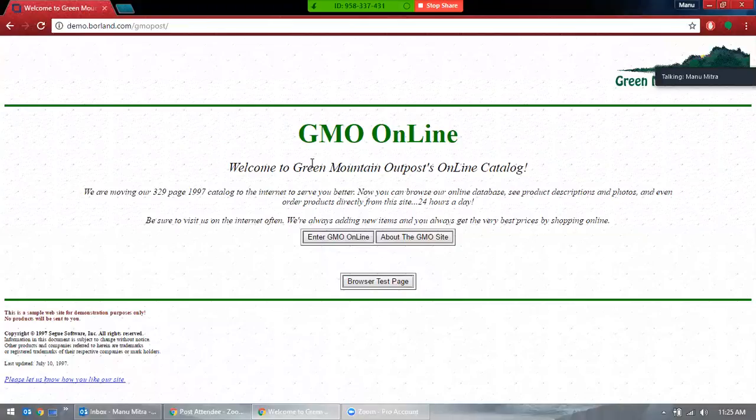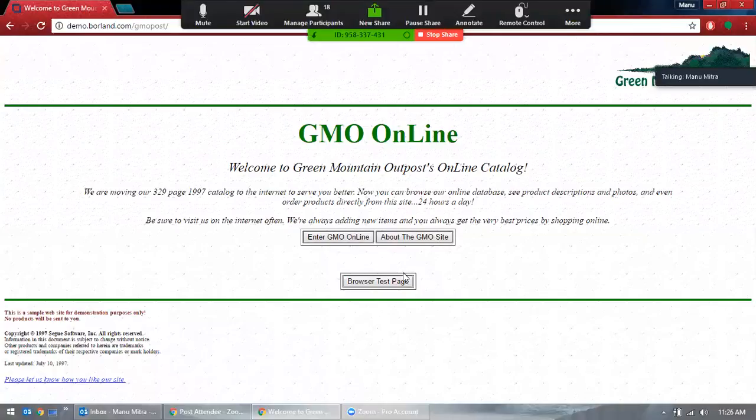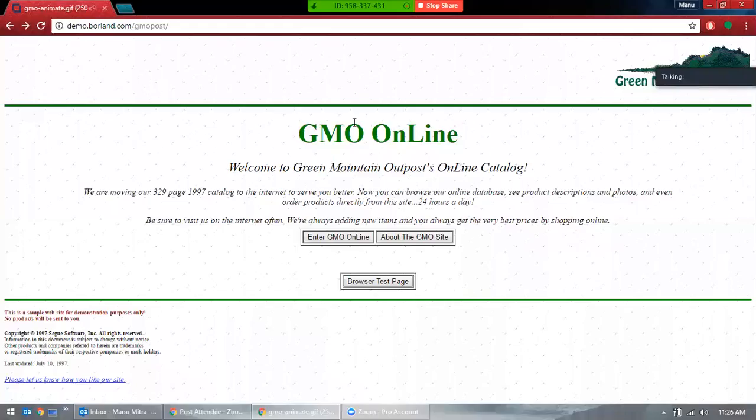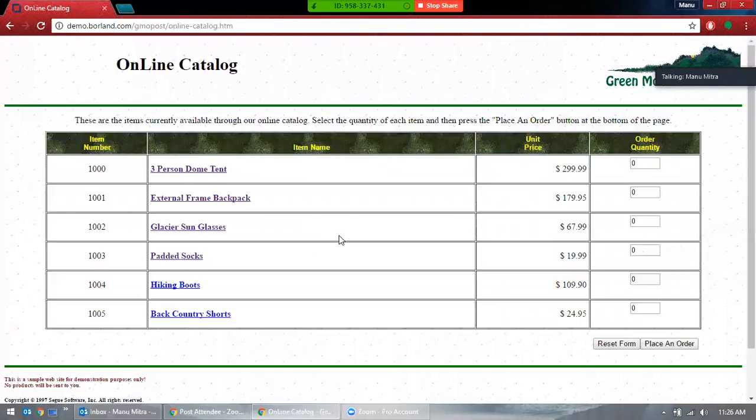Now you have this application, and you need to test each and every module. There are a lot of things you have to test, right? The URL, the image in this domain, and these buttons. So here I'm clicking this button, Enter GMO Online, and here you found.